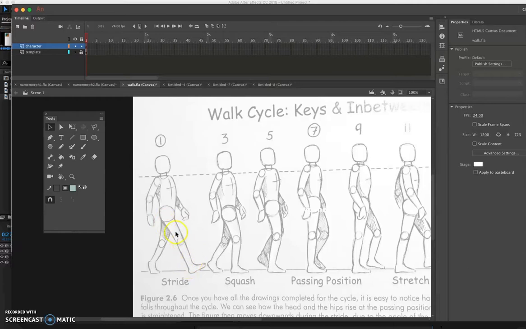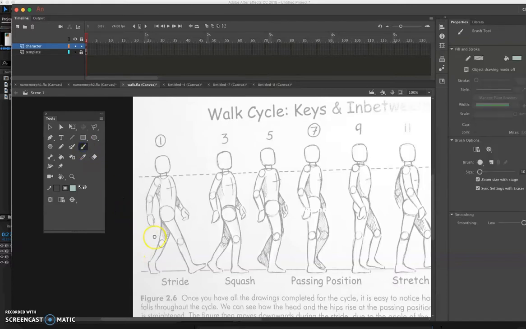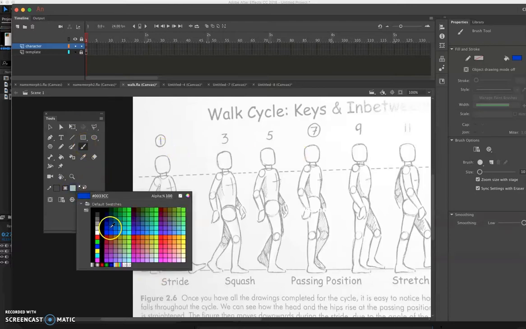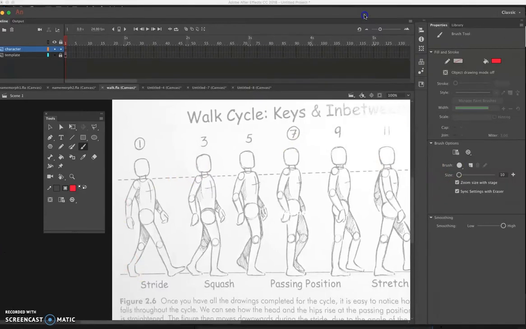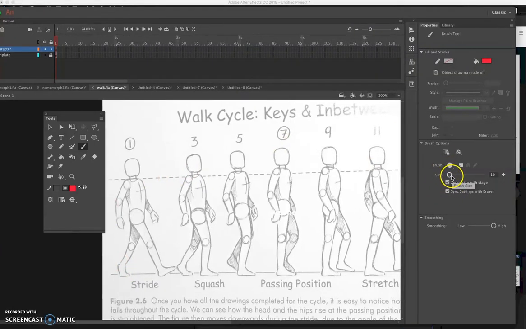Then on layer 2, which I'm going to call character, I'm going to start tracing out my elements. Now I'm going to pause while I'm doing this, but I'll show you at least the first one. The process that I use is I'm using my brush. You can choose whatever color you want, I'll do kind of a red. I'm taking this down fairly small, and you can change the brush size over on the brush options.